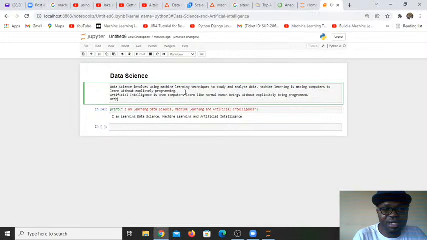Now, another very important concept in data science is deep learning. I want to explain all this. Deep learning is using neural networks to do machine learning algorithms. So it's actually an aspect of machine learning.